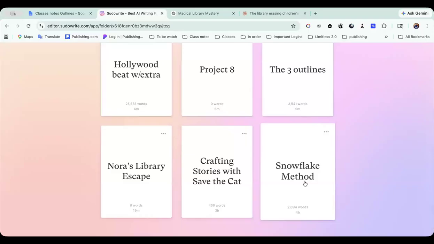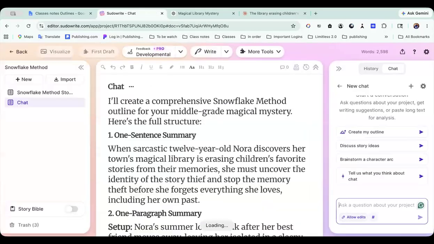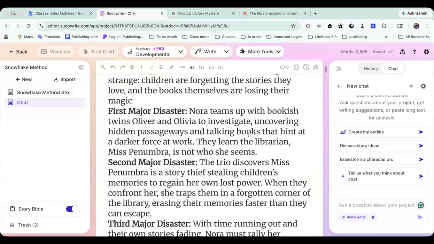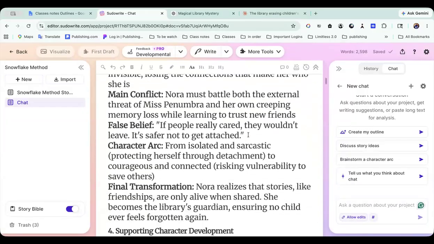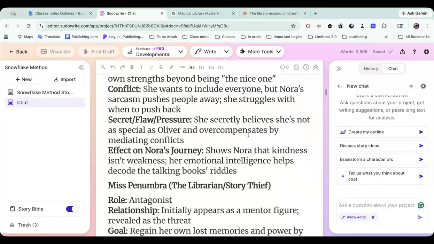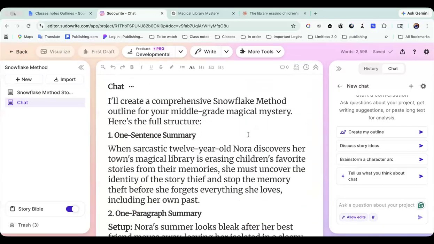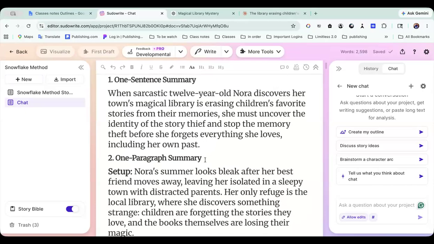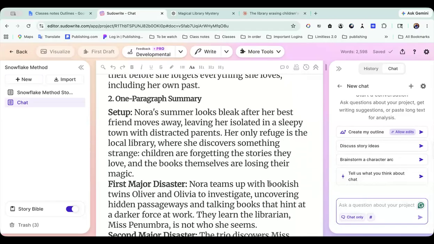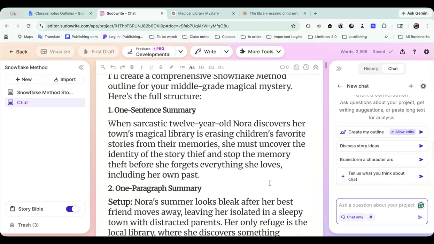So the snowflake method. That one is a lot harder to work inside Sudowrite, and that's why I kept it for the end of this. The snowflake is basically start with a sentence or an idea. Inside Sudowrite, it will be more working in the chat itself. So you would go in the chat over here and basically start creating your snowflake method.